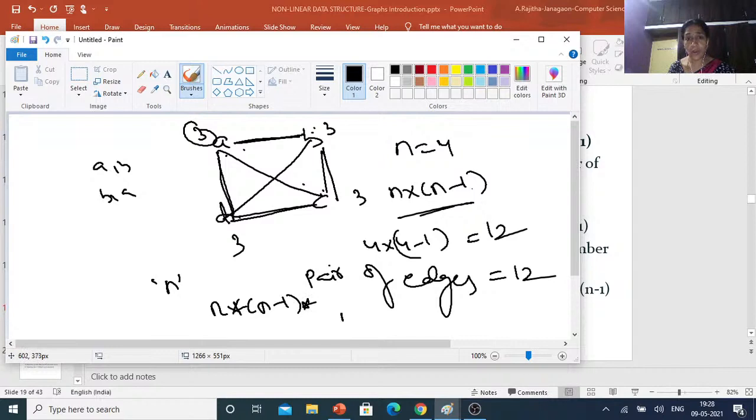And one more point is how many edges. Pairs are different and edges are different. Because this is an undirected graph, the number of pairs is double. That means A to B is one pair and B to A is one pair. But coming to the edge, A to B is only one edge. That means for counting the edges, we count only one time. For pairs, we count 2 times. So the number of edges is n into n minus 1 by 2. So this is 12 divided by 2, 6 edges. Suppose you count here 1, 2, 3, 4, 5, 6.